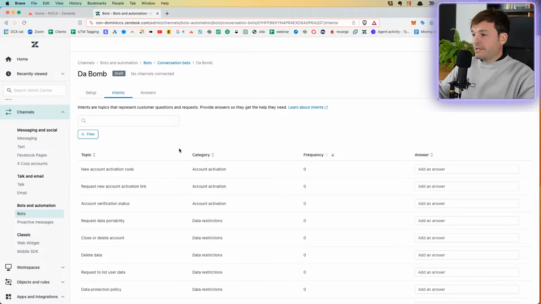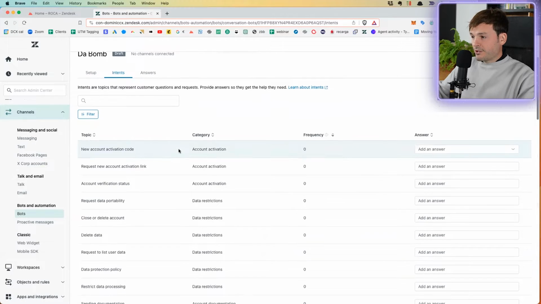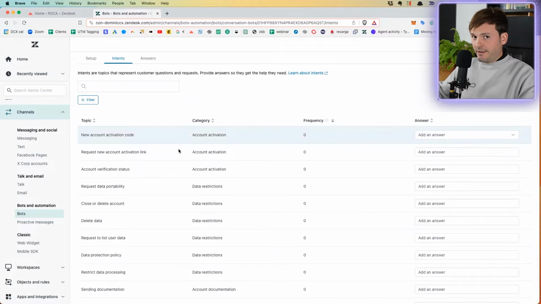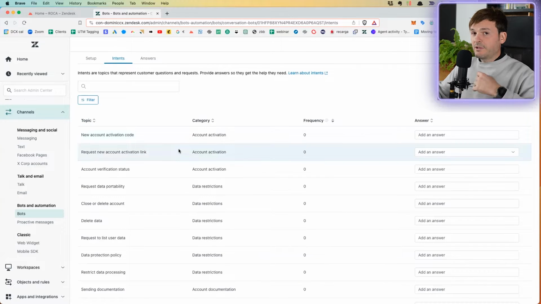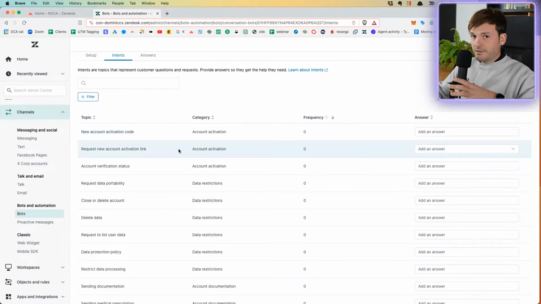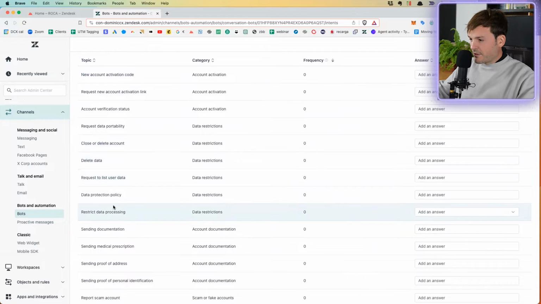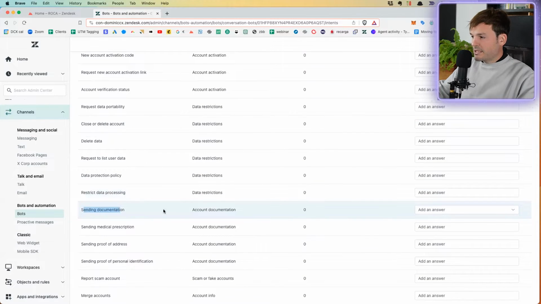In intents, you see a list of a bunch of intents that I have here, suggested for me. I have not created these. These come by default. This is also a new feature from Zendesk. It also comes along with the advanced bots. Let's say I'm going to look for sending documentation.